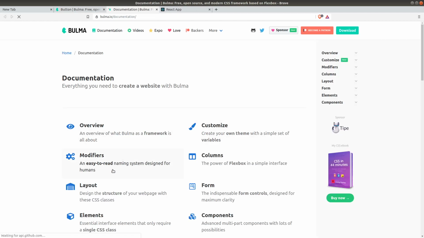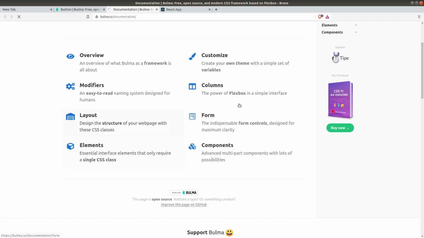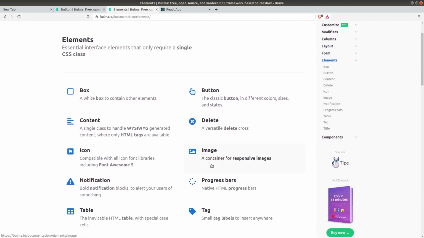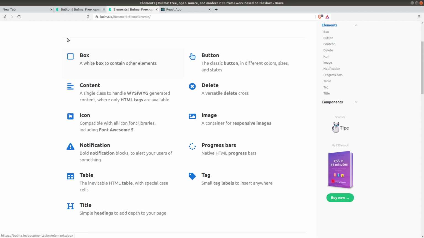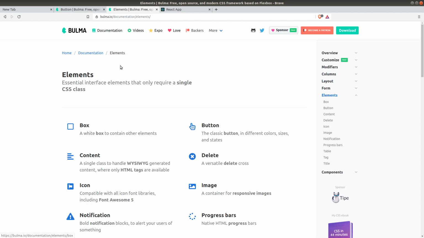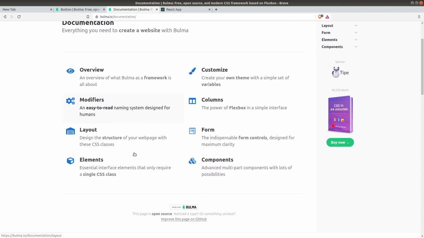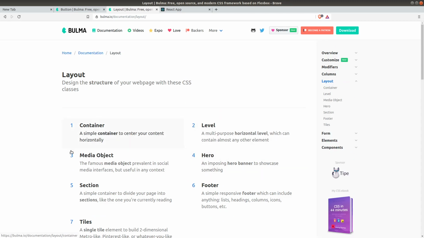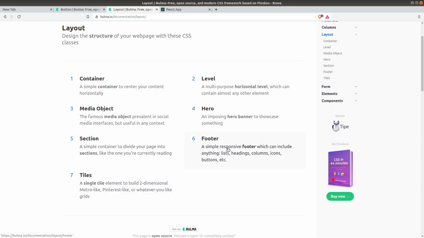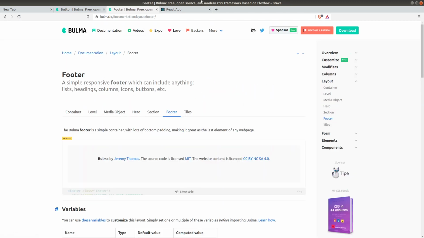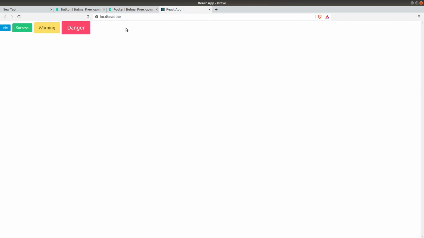You can see some elements like image, progress bars, content, boxes. And we will be using container, section, and footer in our Sudoku application.